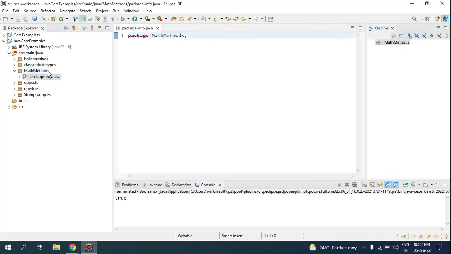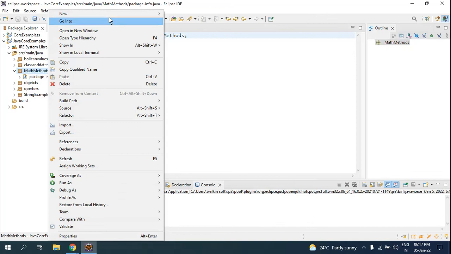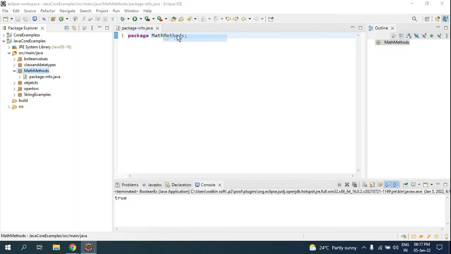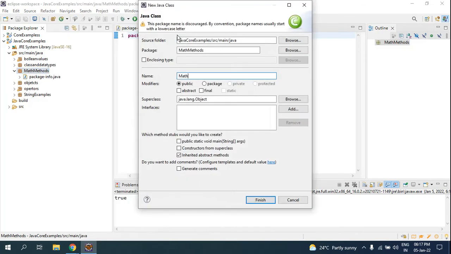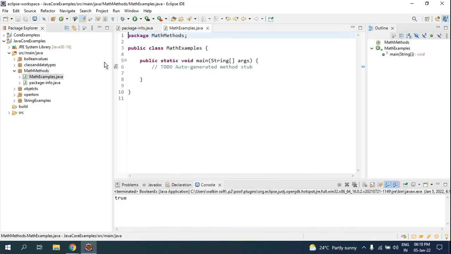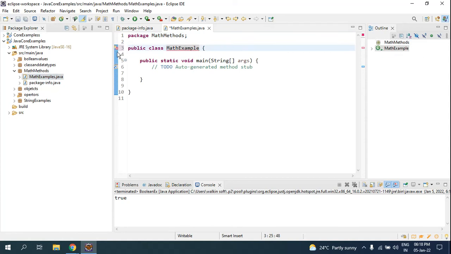So here inside this package, I'll create a new class. I'll give math examples as the class name. And people who are new in this session, look, this is the Java file name, this is the class name. It should always be the same. Even if one letter is changed, the Java compiler throws you the error. Whatever you write as the file name, the class name is automatically given by the Java compiler. If you try to change it, the compiler will give you the error.